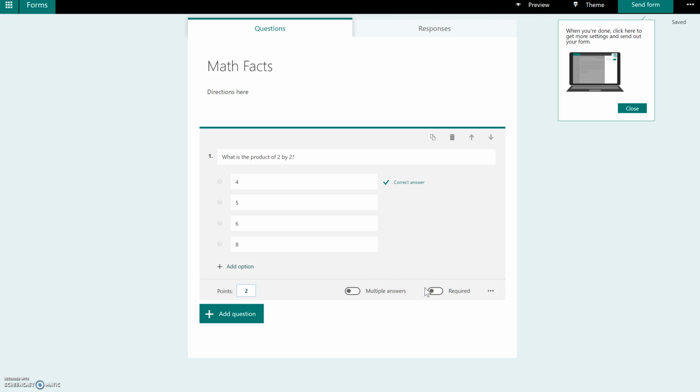Now, one thing that you do have to be careful with is the default option when you are creating a question is that this question is not required, meaning the students could potentially skip it, submit all their answers, and then not get graded on it. So you're going to want to click this over to on so that the students can't submit without answering a question and losing points.